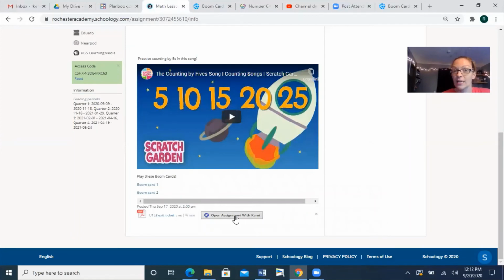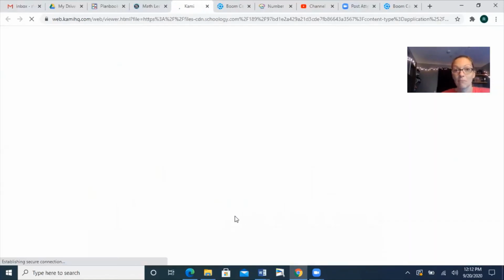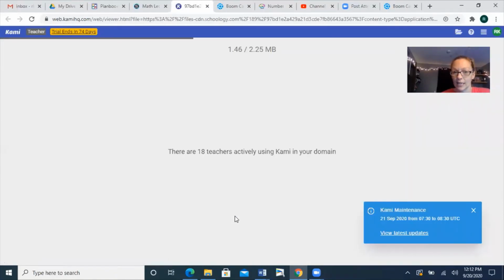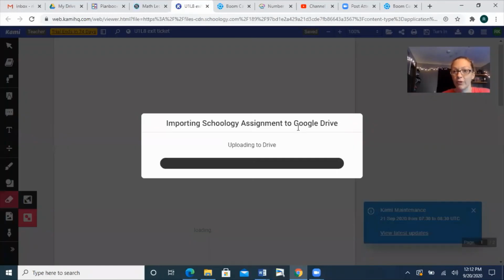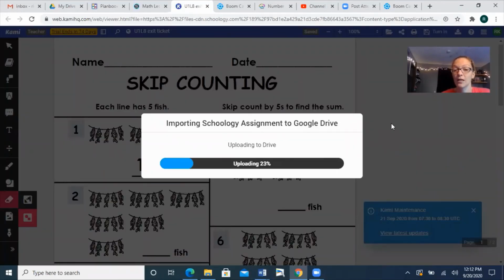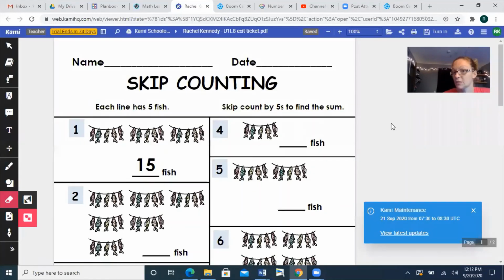After that, there is a counting by fives exit ticket. So grown-ups, this is for your child, okay? So it's counting by fives, just like we've been practicing. And each line has 5 fish. So we have 5, 10, 15. So that's why you write 15.